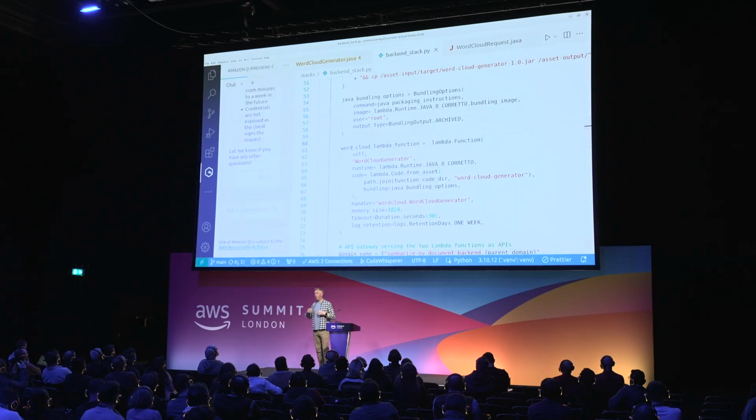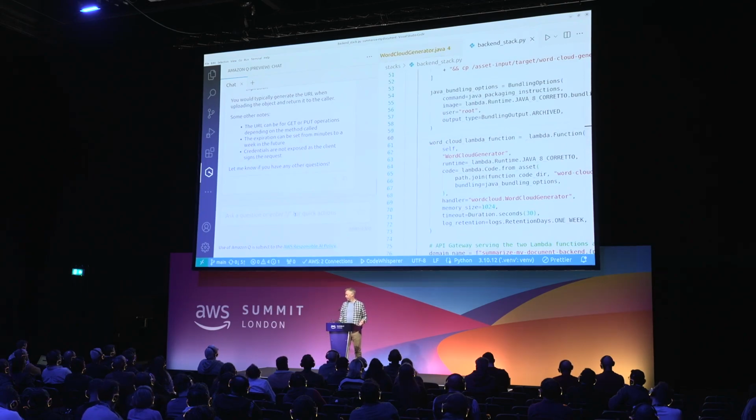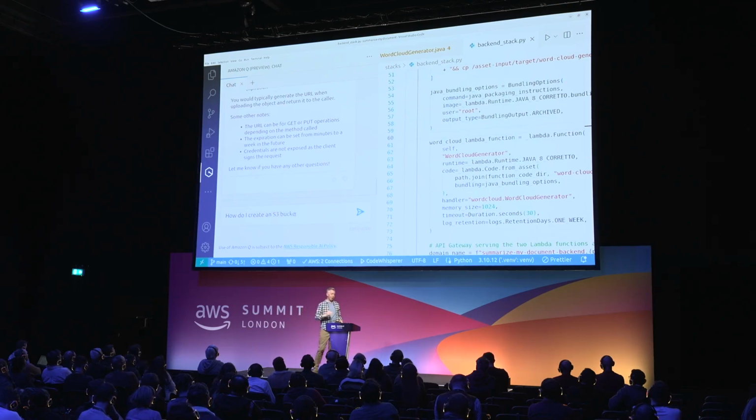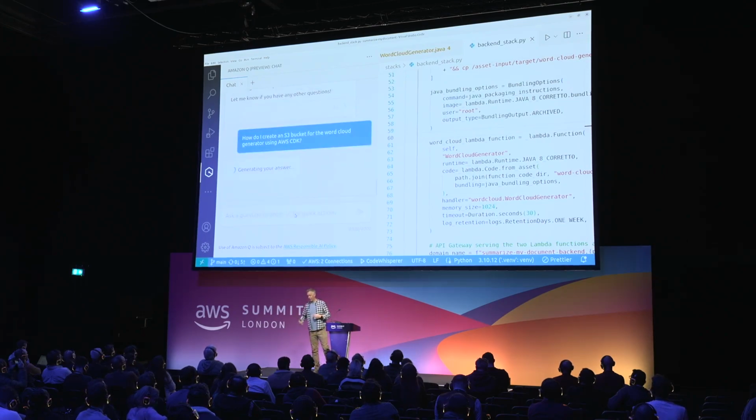So I'm going to go into my infrastructure as code, which in this case, I can see that it's CDK code. I'm going to go into my backend stack here, where I can see the Lambda is defined. So how do I create an S3 bucket with CDK code? This is going to be interesting because I'm not massively familiar with CDK, so it'll be useful for me to find out how this works.